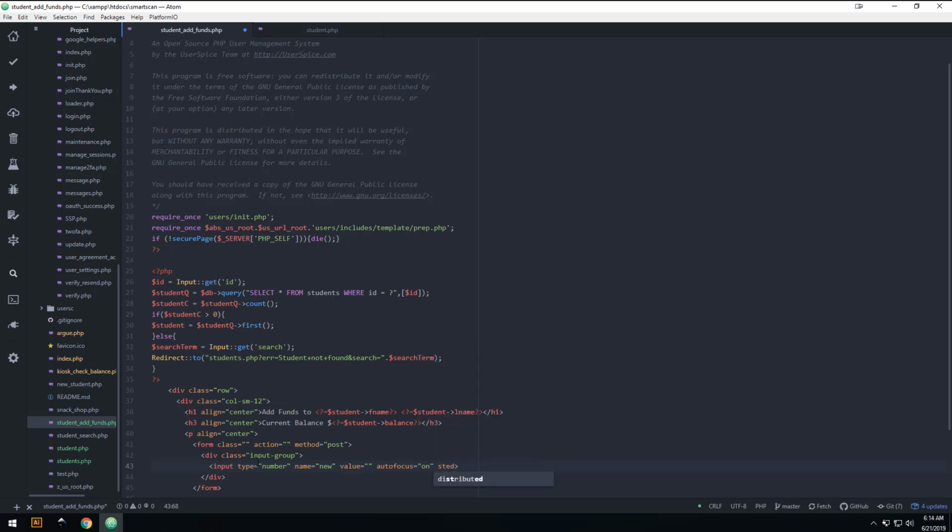equals 0.01, and this means that when we hit those up and down arrows on the right, it's going to go up and down by a penny. And then we want to put min equals 0.01, so that the smallest amount of money that we can put on somebody's account is one penny. You can't put negative money, you can't put no money. So I think that works.